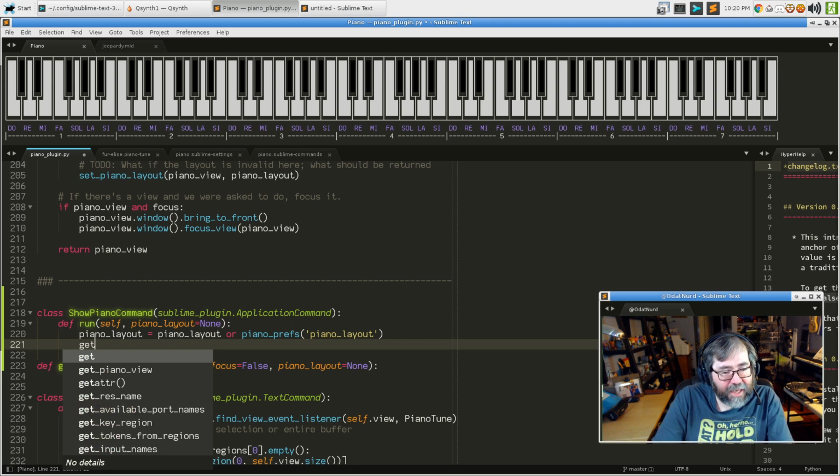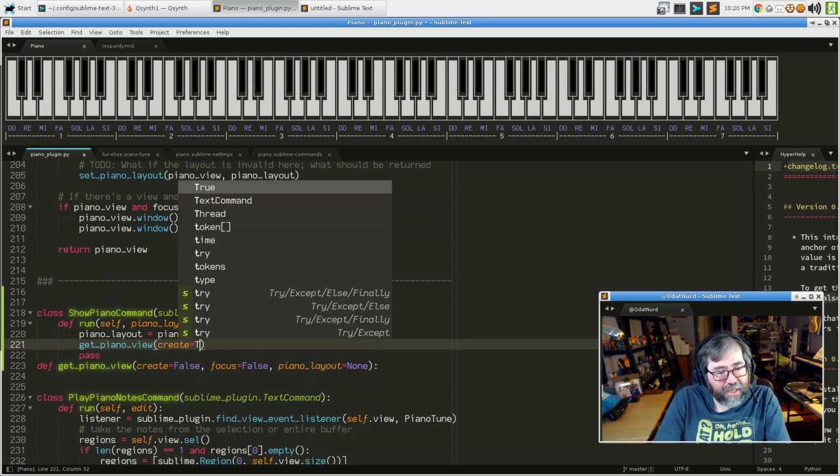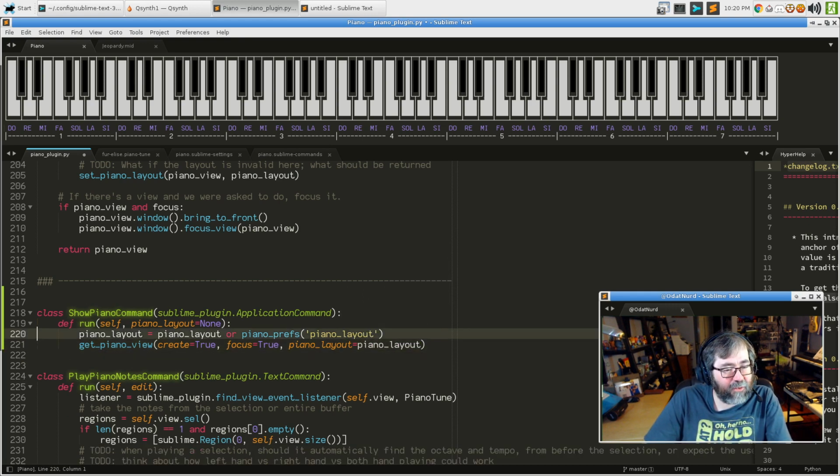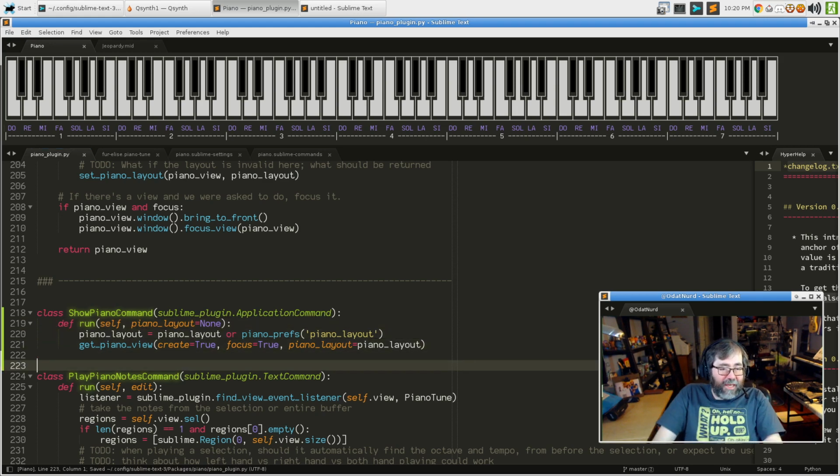And then we can say get piano view. We're going to say create equals true, focus equals true, and piano layout equals piano layout, like so. And that's literally all this command needs to be, because no matter when you call it, when you're calling show piano, you always want to see the piano, even if it's not there. So create it if it doesn't exist in any window. You definitely want it focused if it exists, but in another window, focus the other window. And you want to be able to specify a layout so that you could use show piano to swap it between two different layouts if you wanted to.